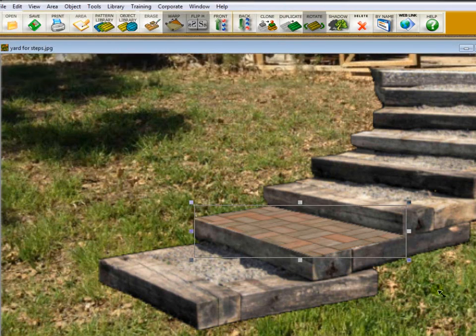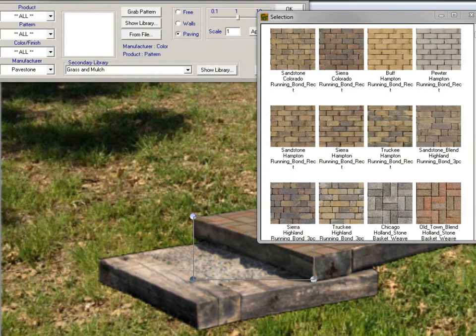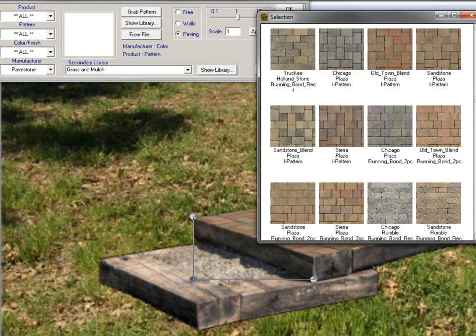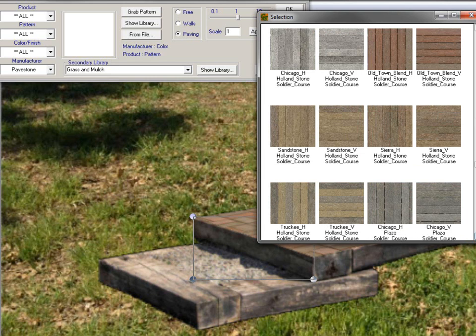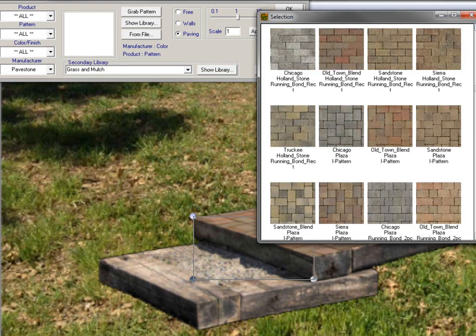Now I want to trace this riser. So again, I go to the drawing tool, and we want to go back into Greenscapes. So now I'm going to use a running bond in the same color. So let's go down and find that guy. I'm sure there's one here somewhere. Oh, there it is.